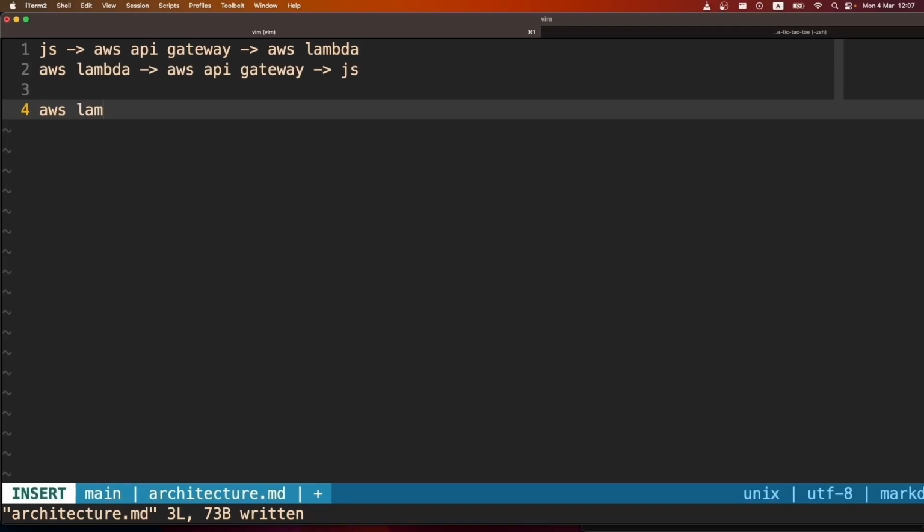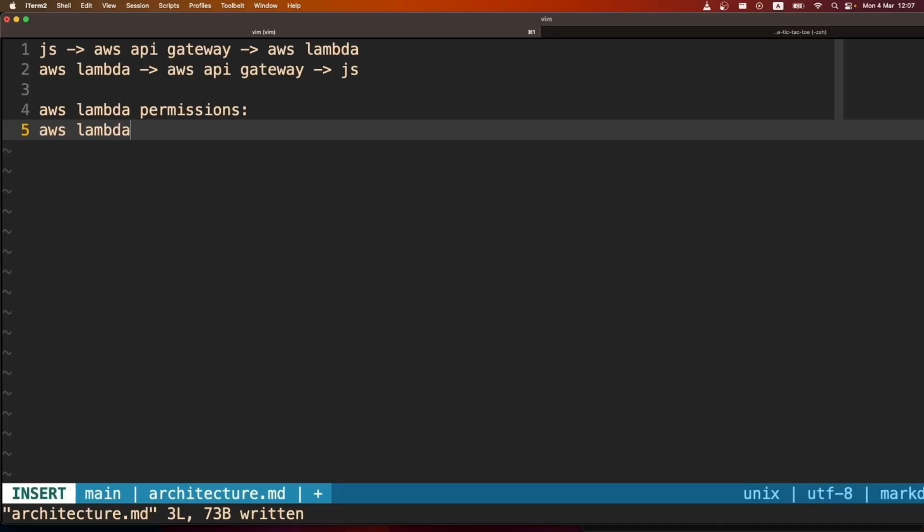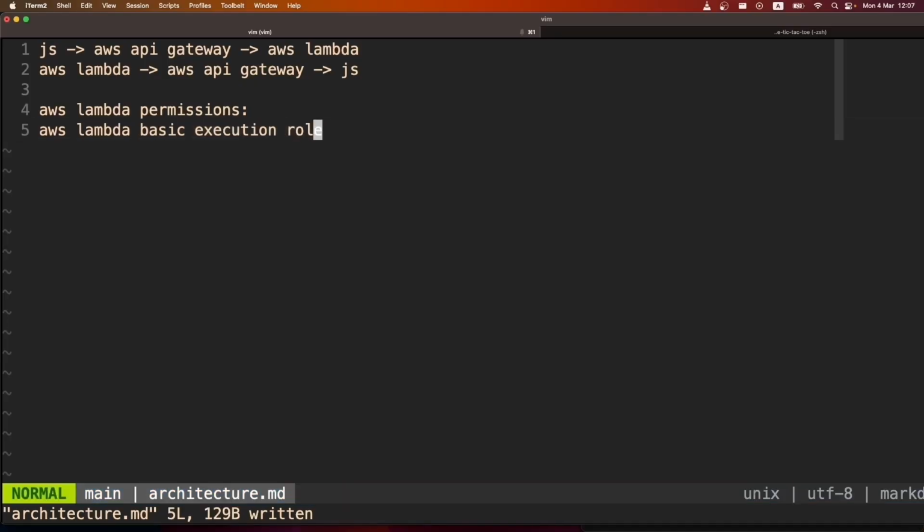Why? Because in the AWS world, anything you want to do requires giving the service the right permissions. First, this Lambda will have the AWS Lambda basic execution role. This is a standard role that almost every Lambda has. For example, it allows the function to write logs to CloudWatch logs.